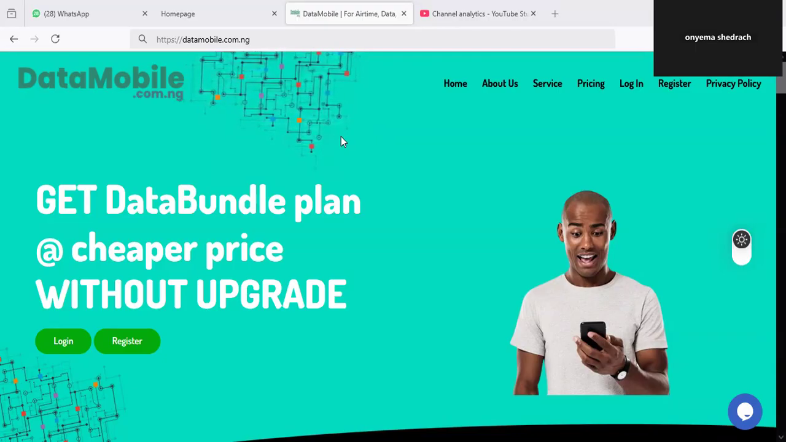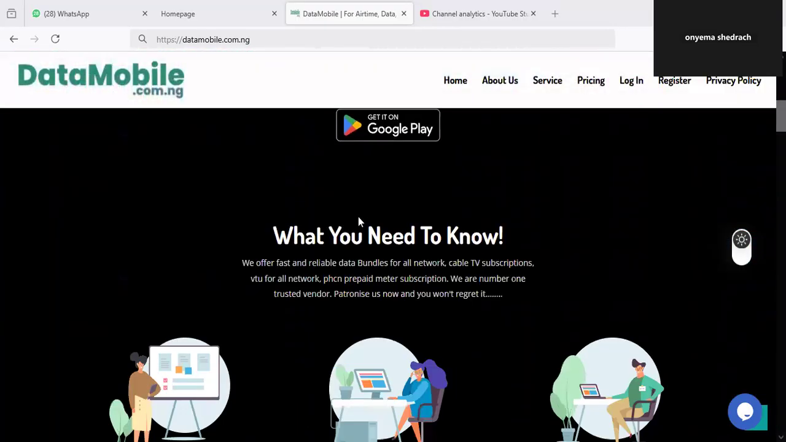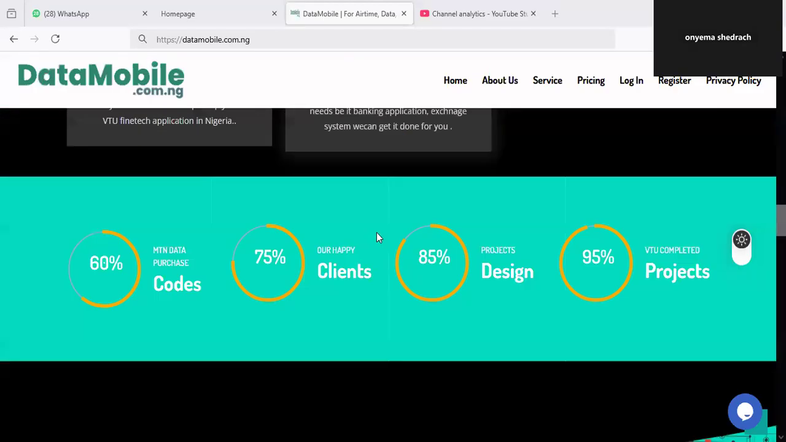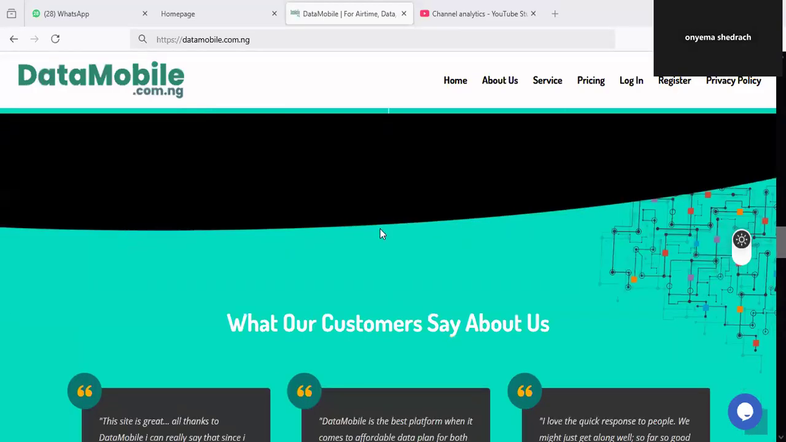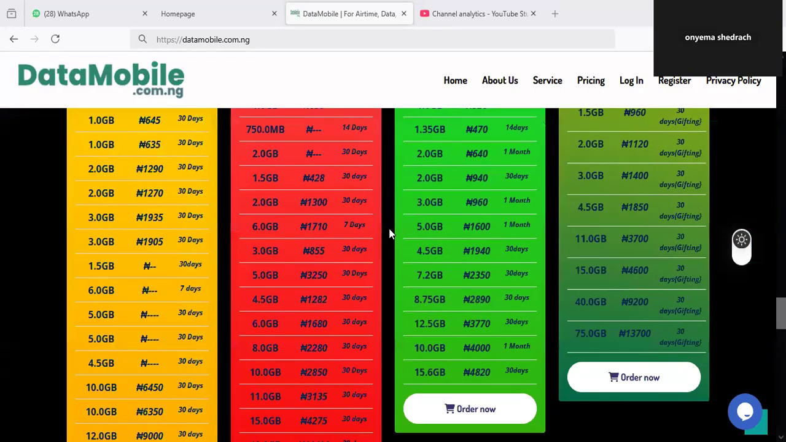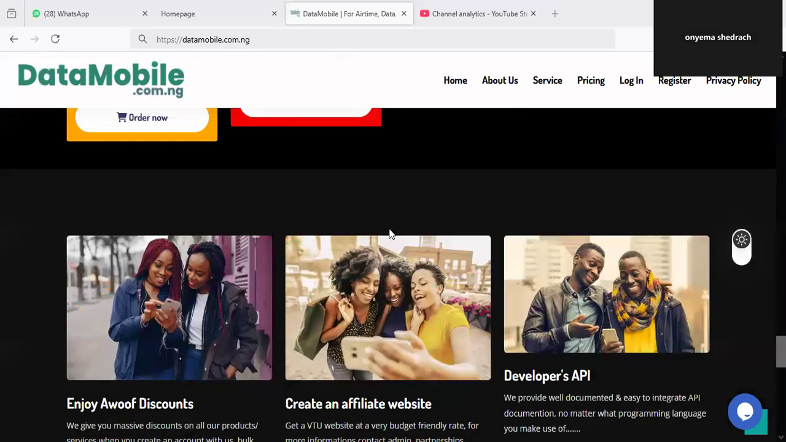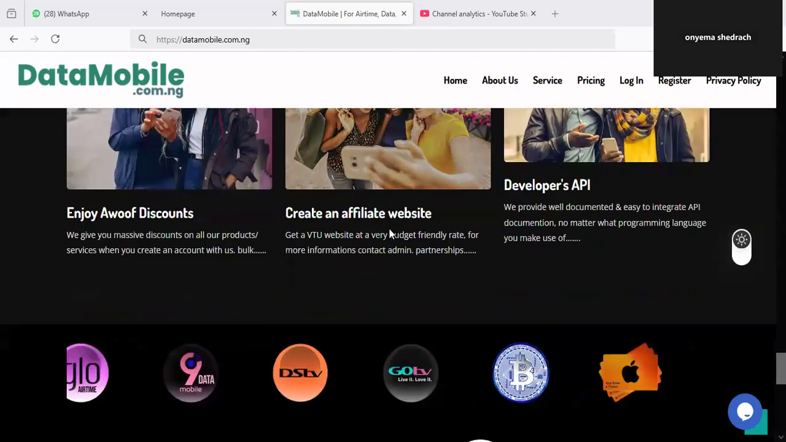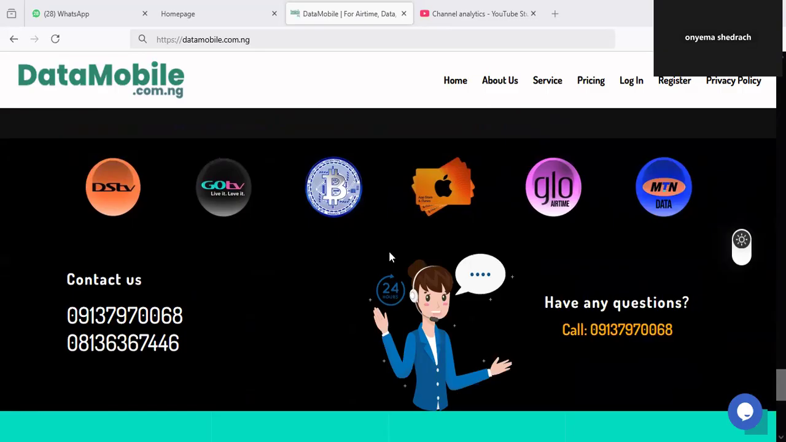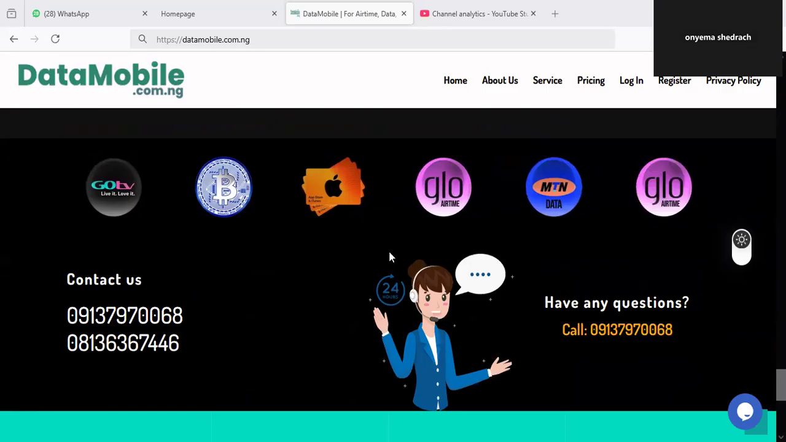Now, what is datamobile.com.ng? Datamobile.com.ng is a VTU platform where any person can register and begin to make use of the platform. But one thing you should know is that Data Mobile is not just a VTU platform for end customers. It is also meant for vendors, that is, people that want to make use of the platform for business purposes. That was the major reason for the development of the platform.